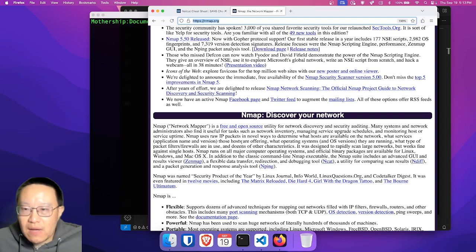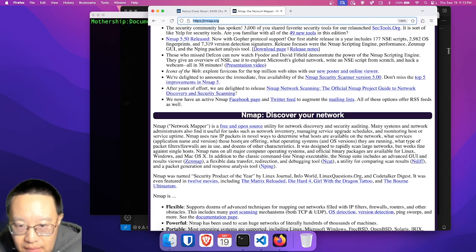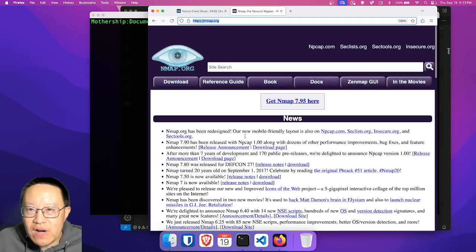Nmap was written by my friend Fyodor. Originally, it was written in C. System administrators use Nmap to do network inventorying, monitoring hosts, yada, the list goes on. Again, it's platform independent.